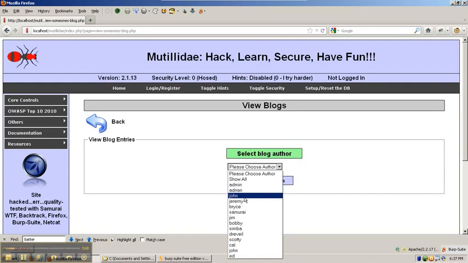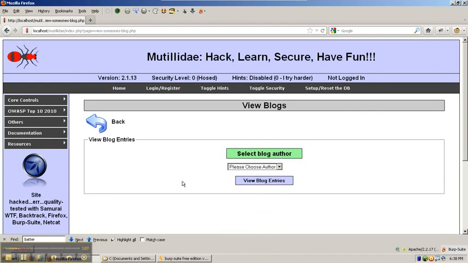If you're not sure about this, register for a new account in Mutillidae and put in a username, then go add a blog on the add blogs page. Come over here to the view blogs and see if the username that you chose is listed in this list or if it's some variation of it. So we have usernames like admin, Adrian, John, Jeremy, and Bryce, and so on.